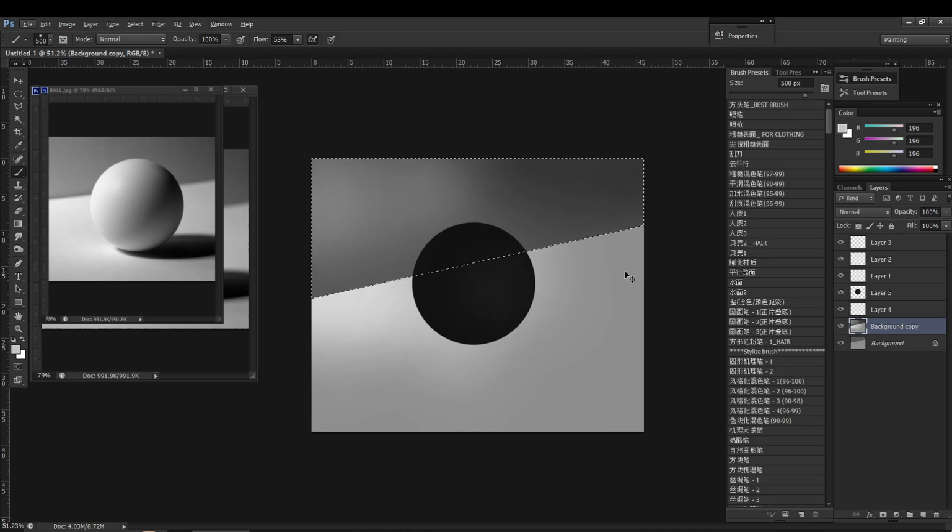Now press Ctrl D to deselect this layer. All right, so as you can see, it's actually kind of blurry in the background. So I want to make the background blurry. I want to make this line blurry, so make it disappear. So what do we do?